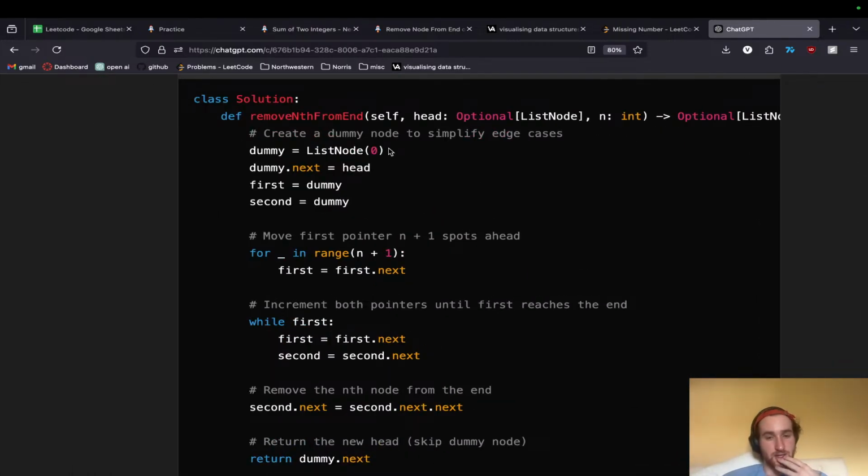Create a dummy node. So that's how you do a dummy node. Can you guys tell I haven't done a linked list problem in over a year?